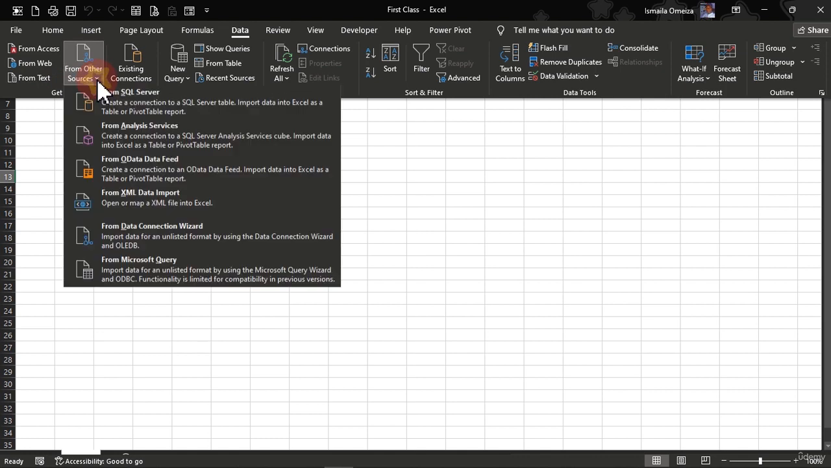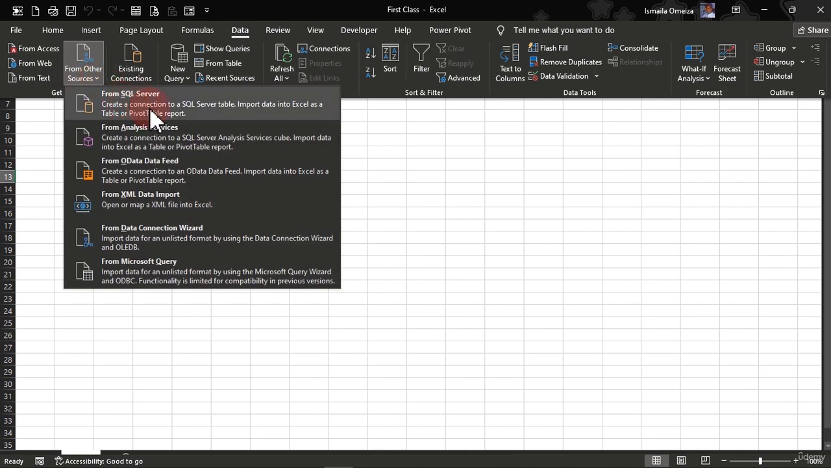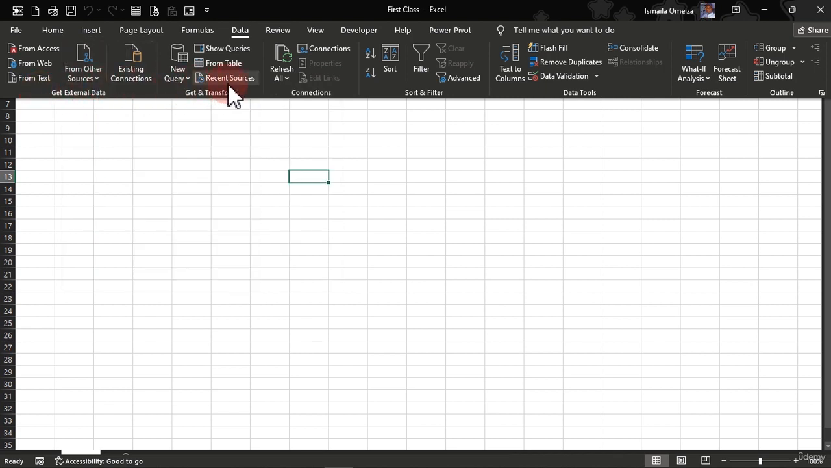External data means you're getting data from SQL, from Analysis Services, all the sources that have to do with online platforms whatsoever. And here where it says Get and Transform, meaning the data you're going to get from this particular part will be living in your system or in the worksheet itself. So if you have your data living in this particular workbook, or worksheet rather, you can click on this particular From Table. It's going to pick it up for you. But right now we don't have our data existing that we can see.